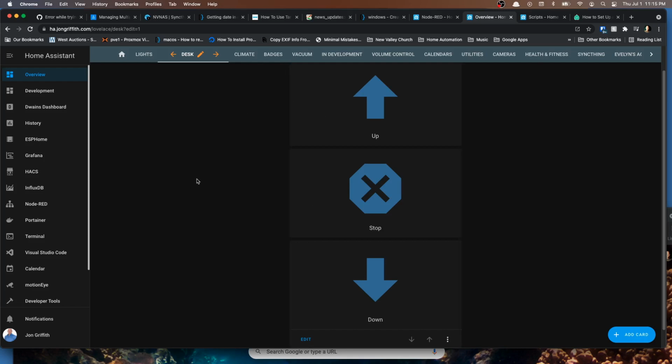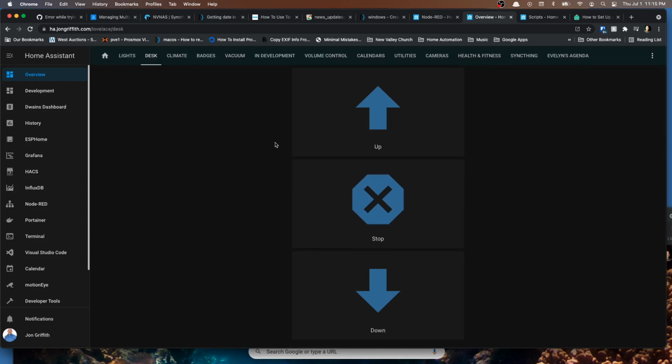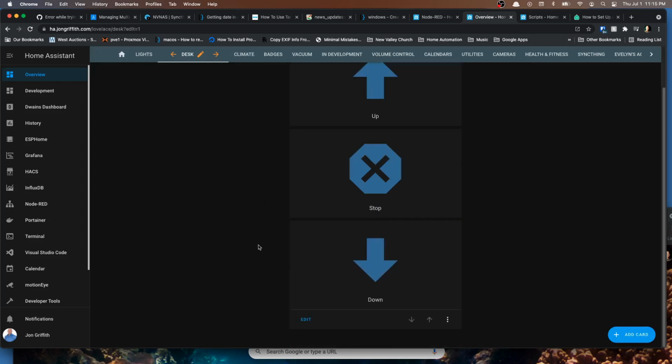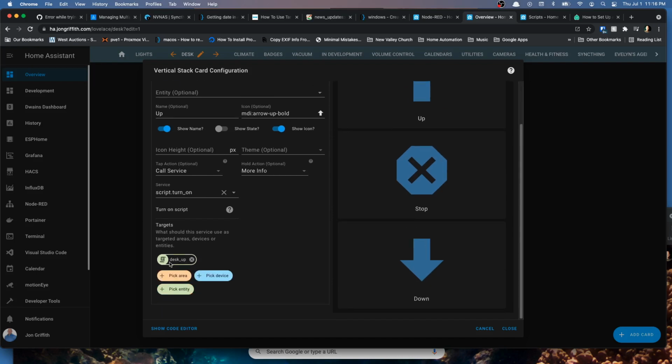let's jump over. Now I'm looking at one page. It's called the desk page of my Lovelace interface, and there are three buttons here. And I'll show you. Let's go into edit again. We'll go to edit this particular card, and I'll show you that the first card here is a call service action. So when you tap, it calls the service. The service it calls is script.turn_on, and the script that it invokes is the desk_up.